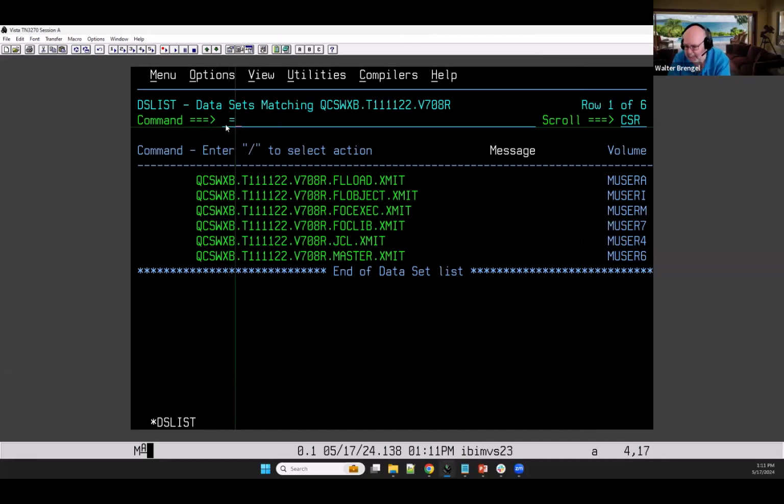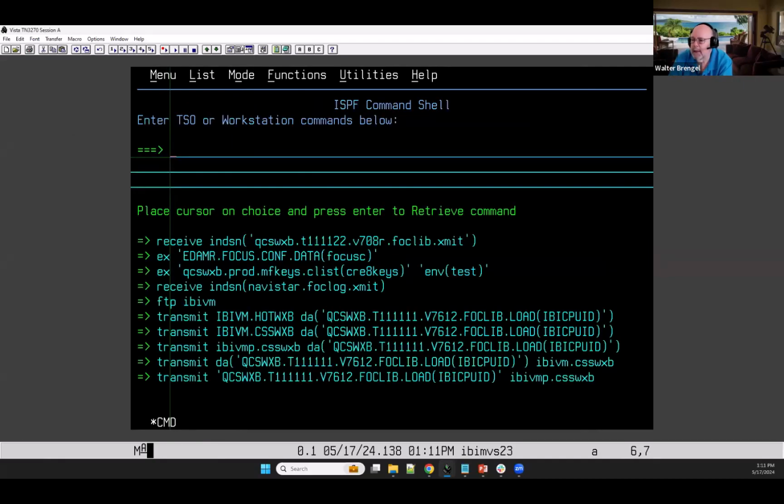All right, so we go to option 6, and let's make sure I got my list of files here. So I'm going to issue the receive command. Because I'm doing it in option 6, I don't have to prefix it with TSO, but you could have done it on any ISPF panel and prefix it with TSO. But on 6, you don't have to do that.